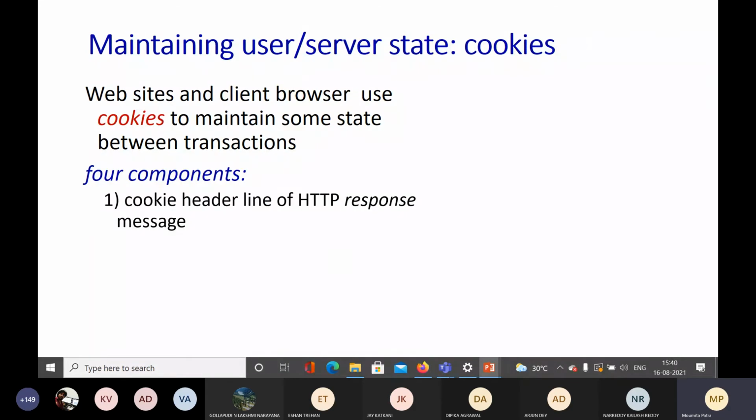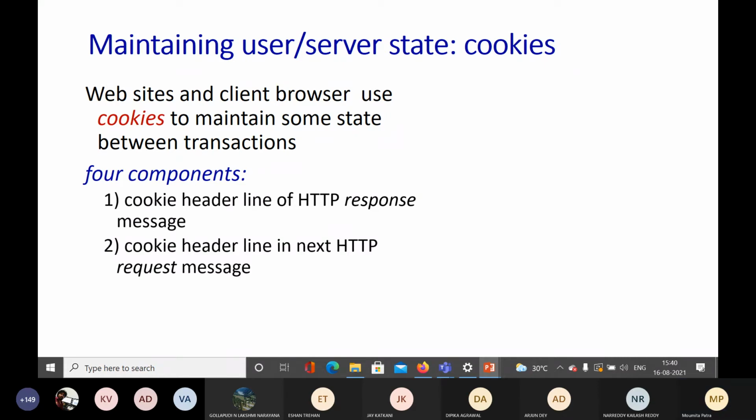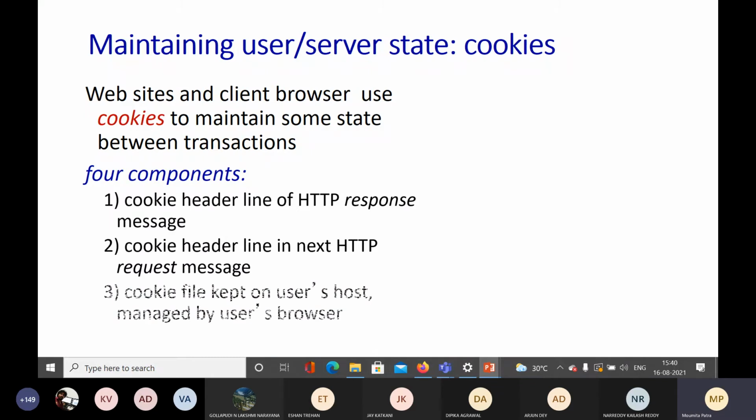By having four components. One is the cookie header line of the HTTP response message. Then we insert a cookie header line in the next HTTP request message. Then the cookie file is kept on the user's host, which is managed by the user's browser, and then the same thing is updated at the backend database of the website. This might seem very confusing, so let me explain something.